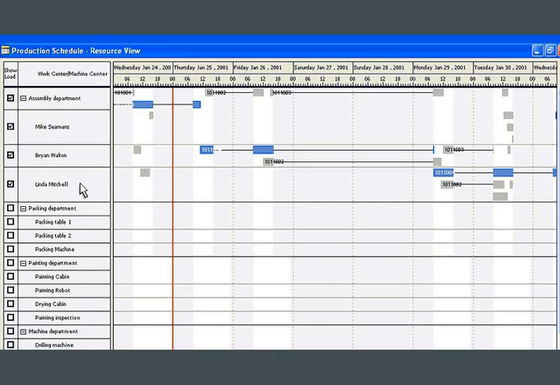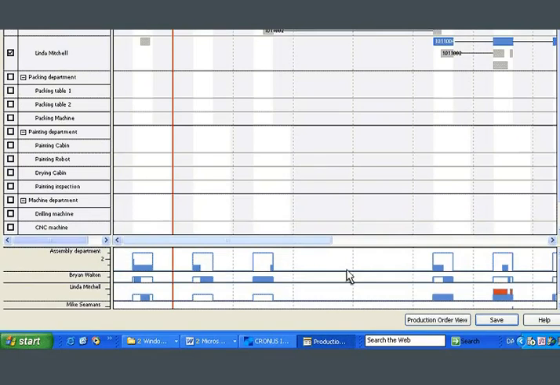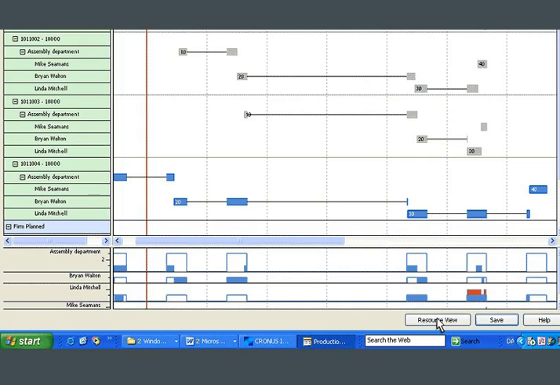We clearly see that Machine Center Linda Mitchell has a problem because she has been assigned too much work assembling the 50 bicycles just introduced in the schedule. Load histograms can be turned on and off with these check marks for every resource listed under production orders. We can only select and deselect when in the resource view. However, we can see selected load histograms from the production order view.